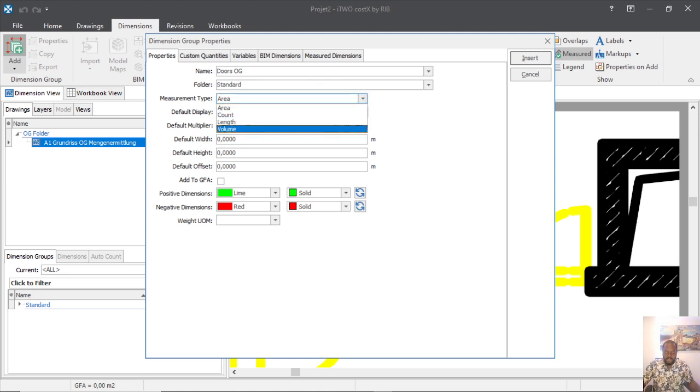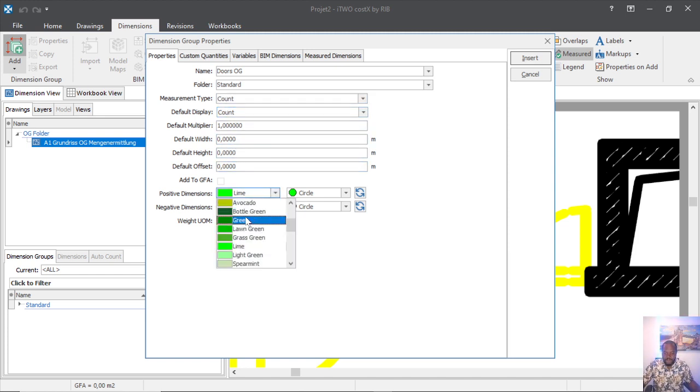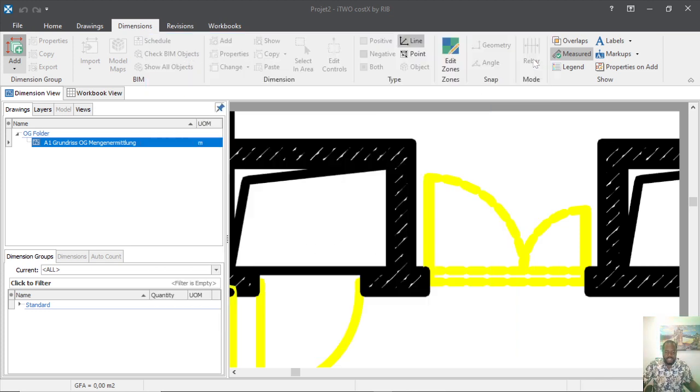I want to count, I don't want the area, so I will choose count here, and the same thing here, also count. And then when I finish, I can also check the color, maybe change it and have something like blue. And when I finish, I can press insert, and now I can start to count, like you see here.